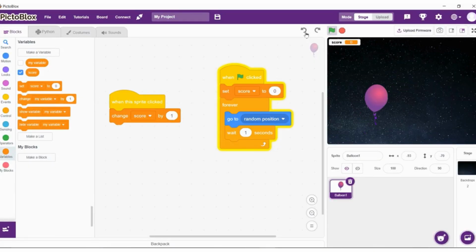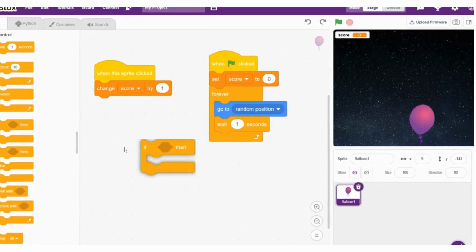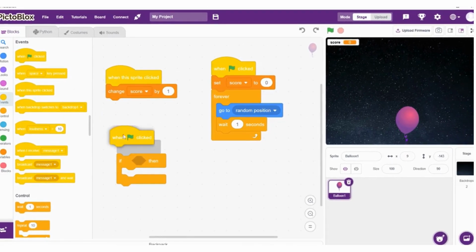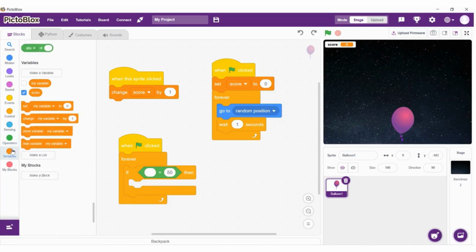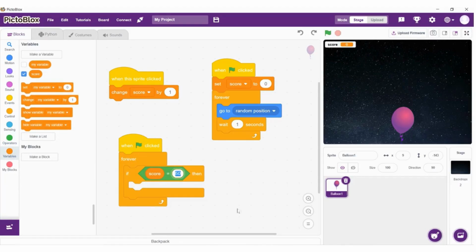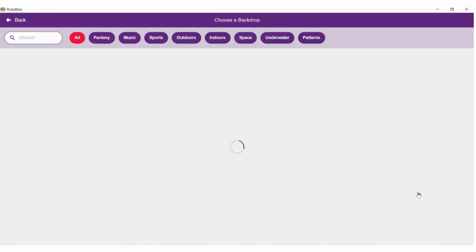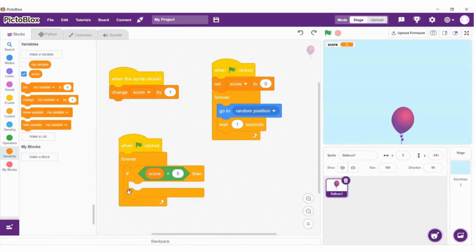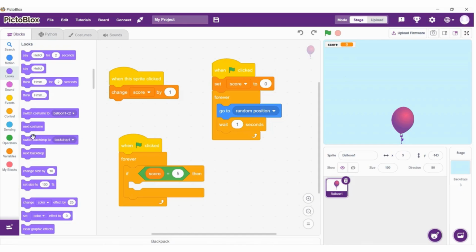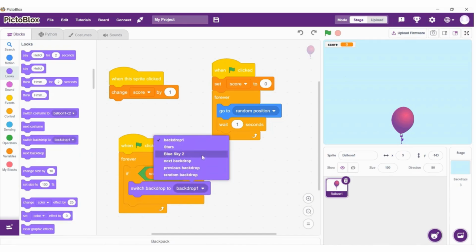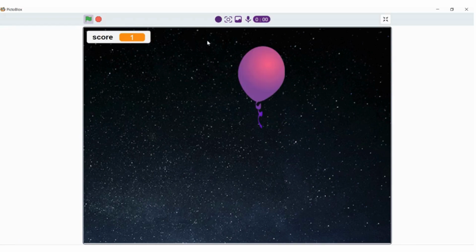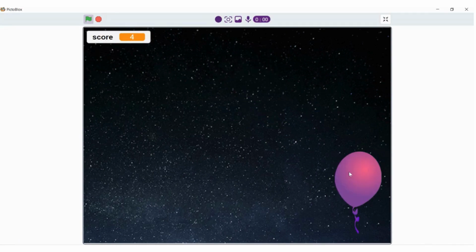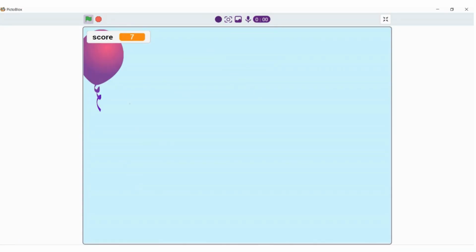Now let's add a level up. Select blue sky from the backdrop. Let's code for it. When green flag clicked, forever, if score equals 5, then switch backdrop to blue sky 2. Since it will affect our first background, just fix the first background as stars in when flag clicked. That is, add switch backdrop to stars after when flag clicked.